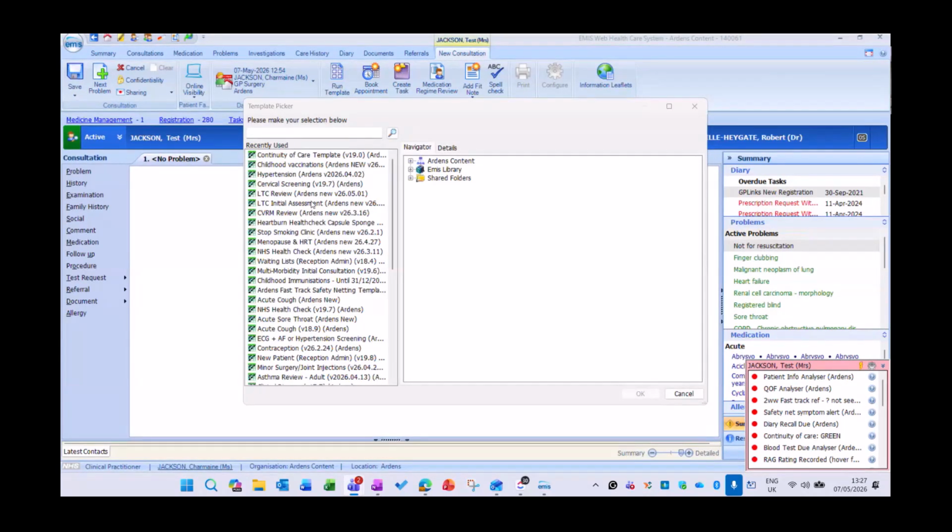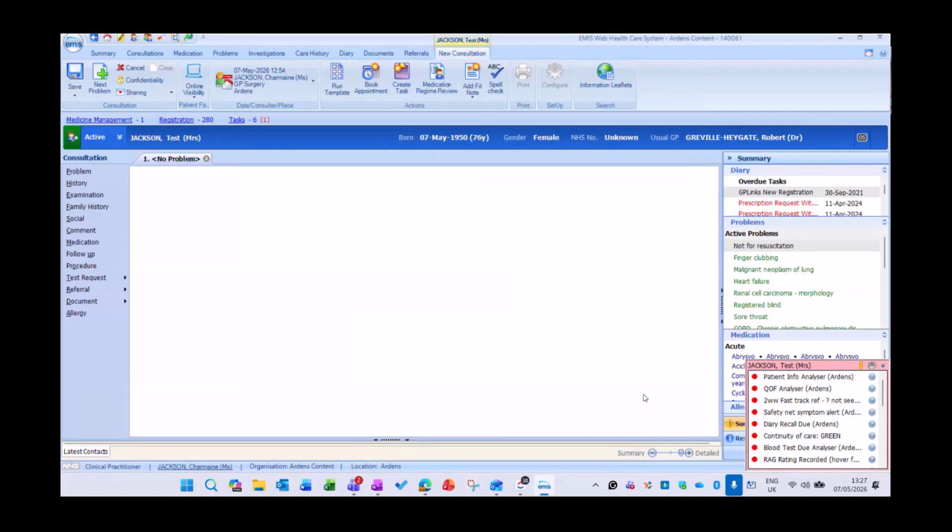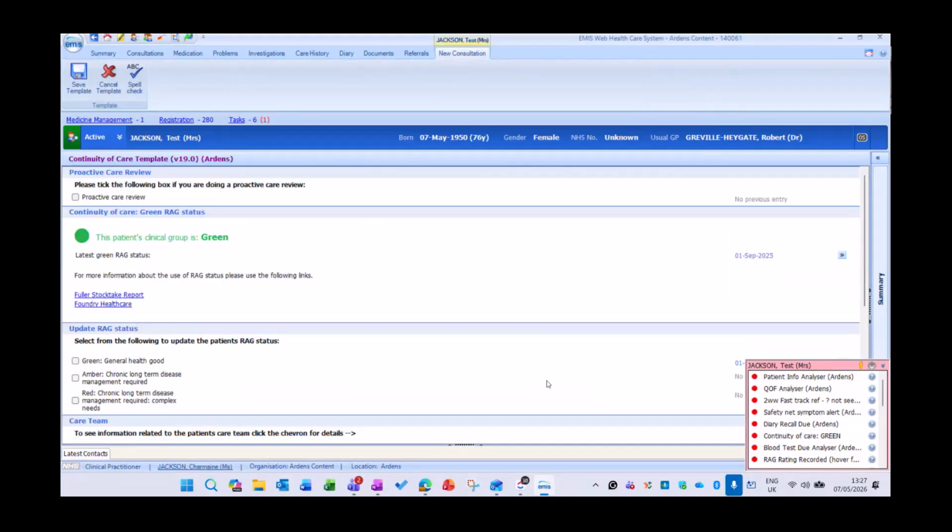So there we are. We've hit run template now, and you can see at the very top, I've already searched for it. The template that you want to be using is the continuity of care template, making sure it's the Ardens one that you are picking up. When you click on OK and that template launches, at the very top you've got the tick box to say that you have done a proactive care review.